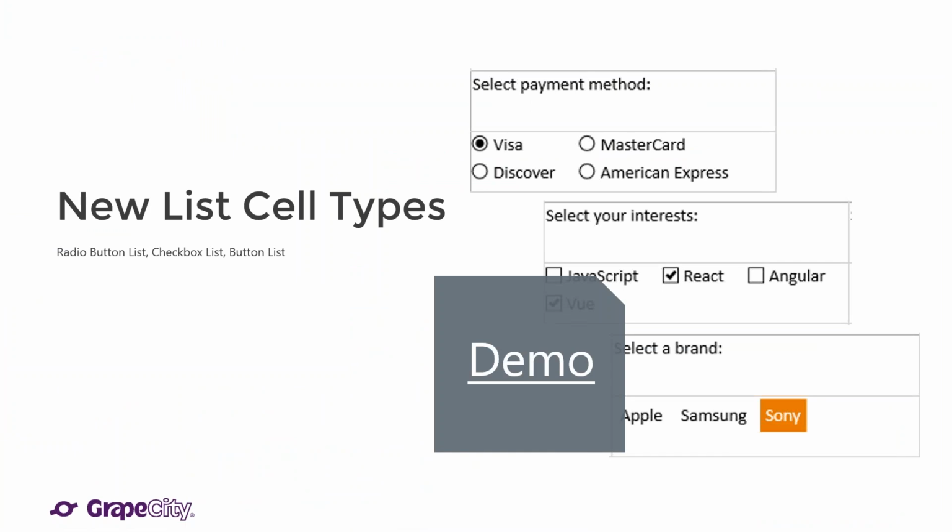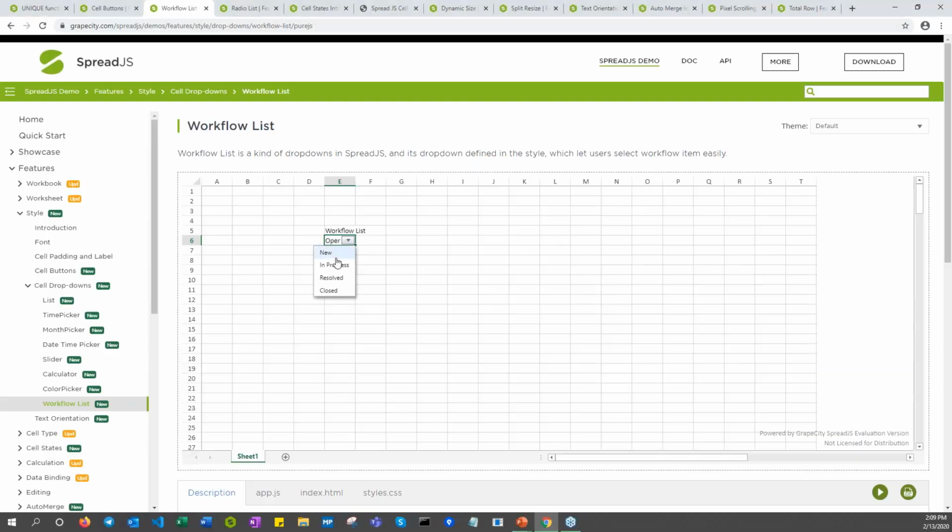We also added some new list cell types with V13, building on some existing cell types that are already in SpreadJS. These are lists contained in a single cell for radio buttons, checkboxes, and standard buttons. When creating forms, user choices can be provided within a single cell without having to implement separate buttons for each option. This should have less of an impact on the layout of your application, and I'll go ahead and show you what those look like.